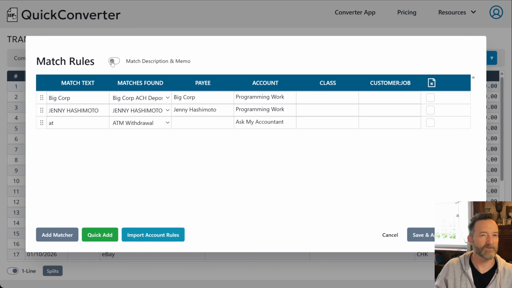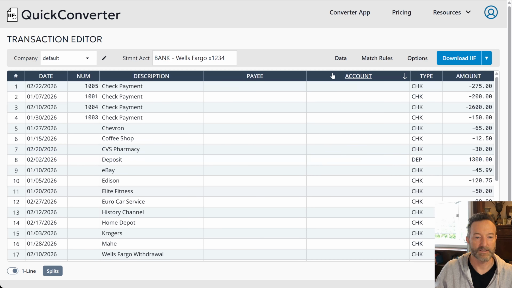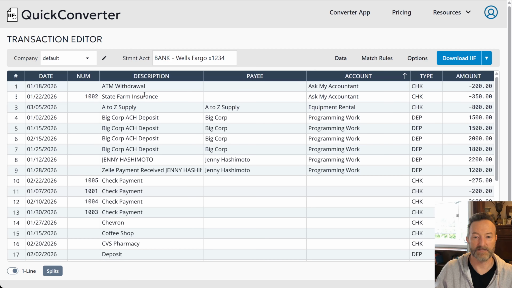You can also, I don't know if I mentioned this, match on description and memo at the same time in case you need to match against the memo. So we'll save and apply, and you can see that ATM withdrawal is now set to Ask My Accountant, and I think State Farm is also set to Ask My Accountant. All right.